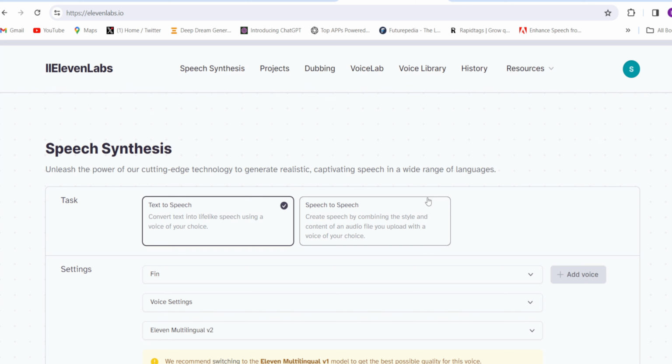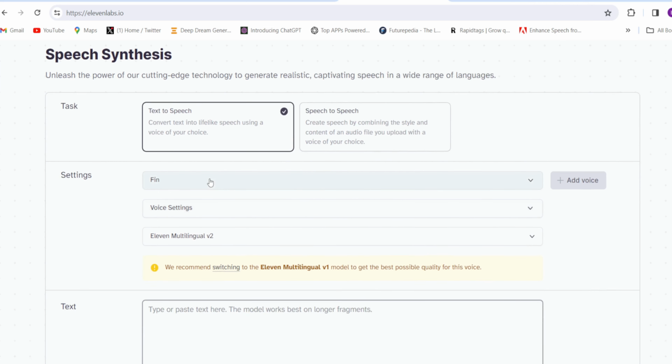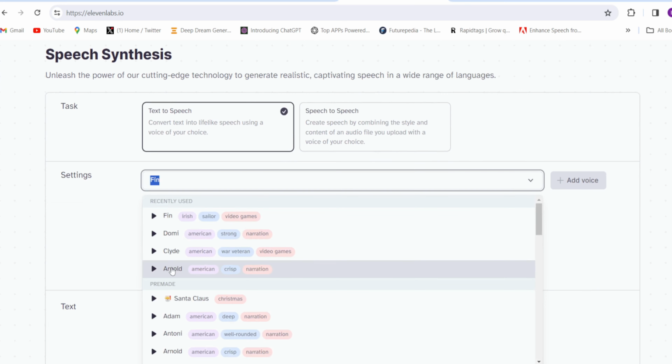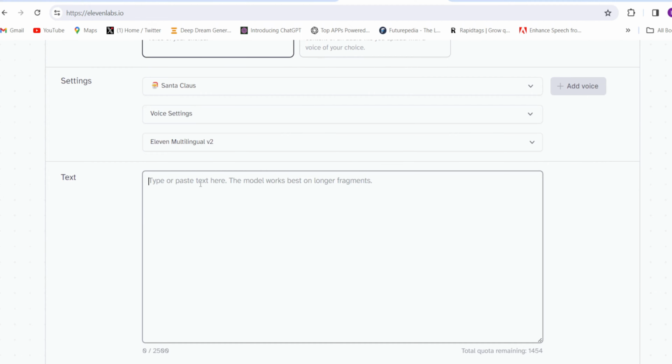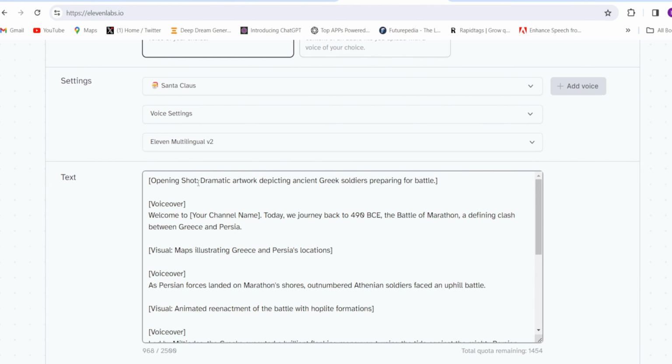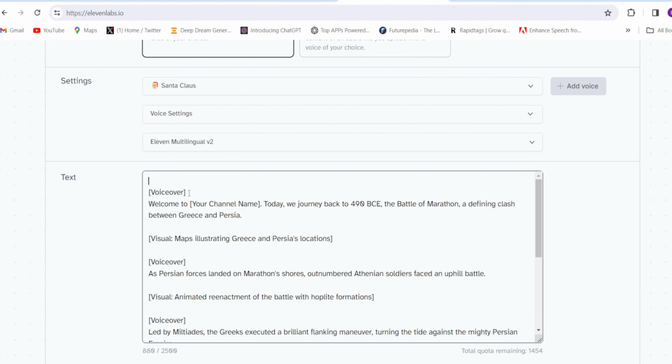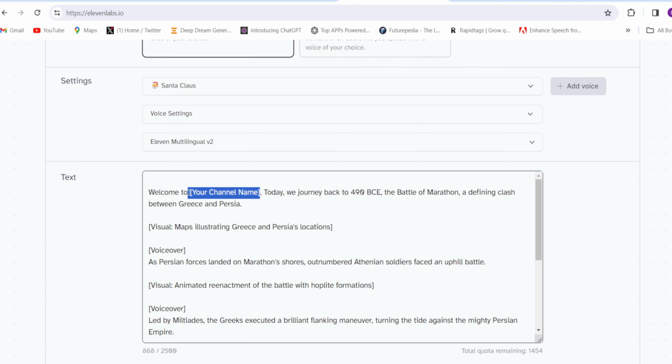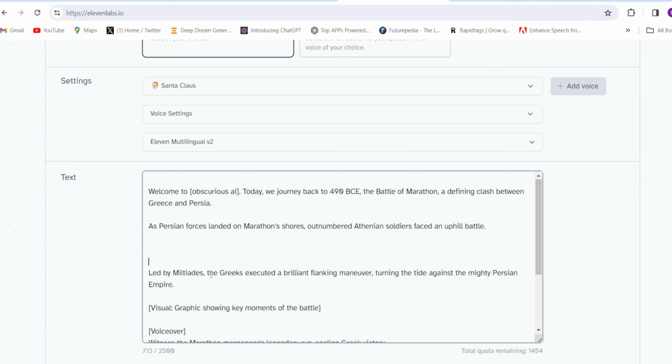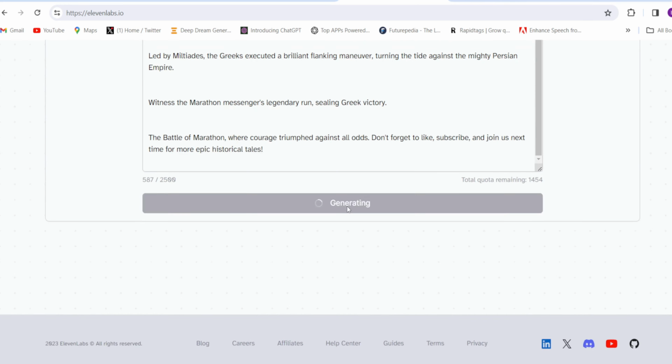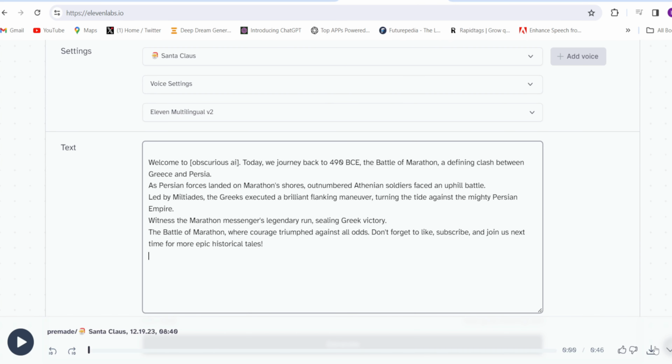So now we'll generate the voiceover. For that, we'll take help of ElevenLabs, because this is one of the best AI voice generators. So simply we'll have to choose the voice. You can choose any voice. All the voices are so real. Paste the script. Customize it. Remove all the visual prompts. Generate voice. Voice is ready. Simply download it.